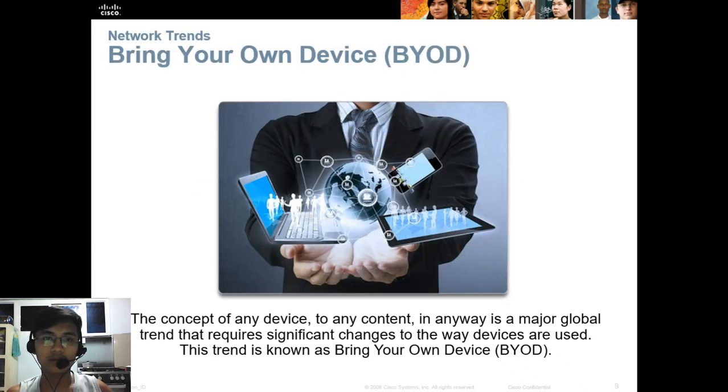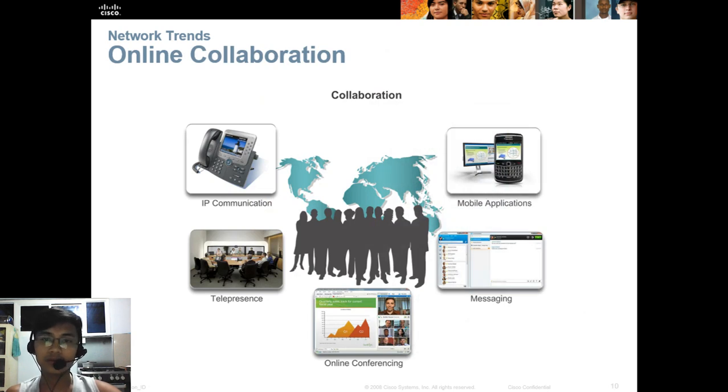Here we have the network trends. Bring your own device, because as people living in a modern society, we need to bring our own devices, because that's how the trends work, and that's what we need. Online collaboration, we are also privileged to collaborate with other people using the internet and the network.